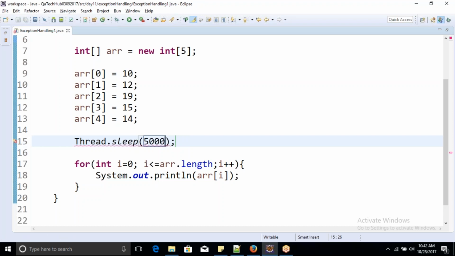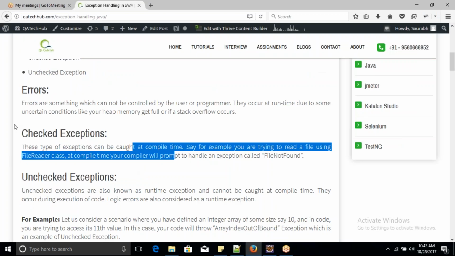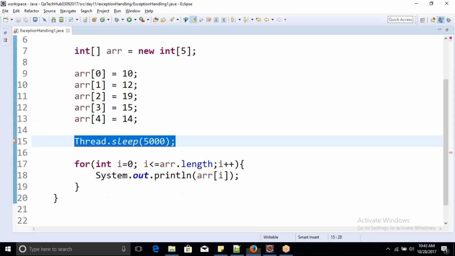So you can see that it is not giving me any syntax error, but it is giving me some other error. This error is a compile time error. If you hover over it, it will say unhandled exception type InterruptedException. That means this particular thread.sleep may throw some exception to you which it is asking you to handle. So that is something which comes under checked exception, which your compiler gets at the time of compilation.